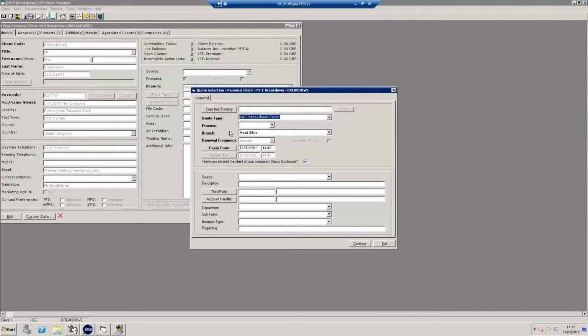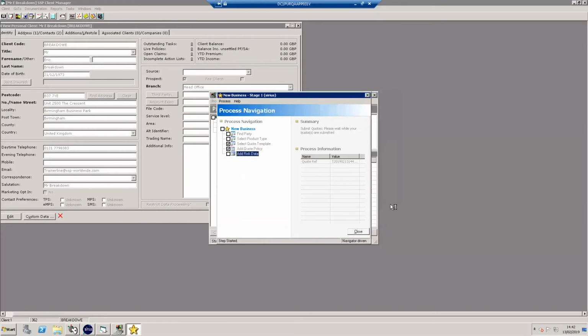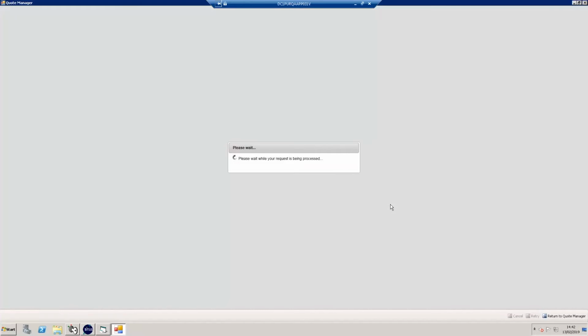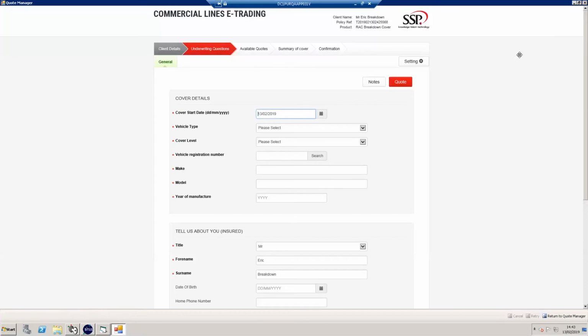The RAC breakdown cover, once that's selected, we've got the process of commercial quotes. Again, like any policy on the Pure environment, we can choose our cover date from, and I'm just going to continue now, and that will take us through the process. For those that haven't seen the commercial trading platform before, you will now see that the screens will change as we move into the platform.